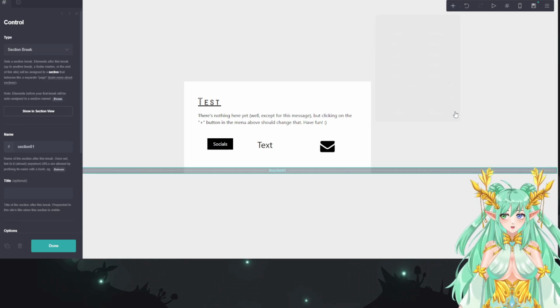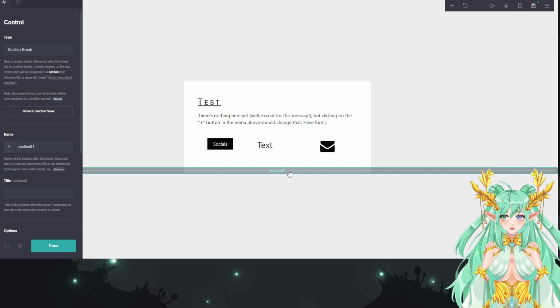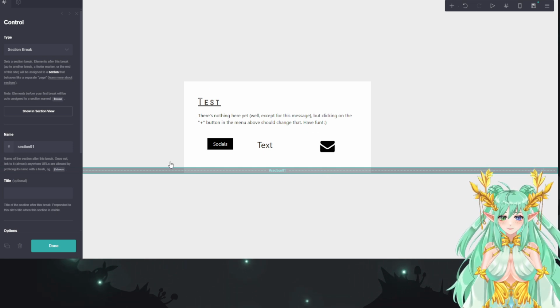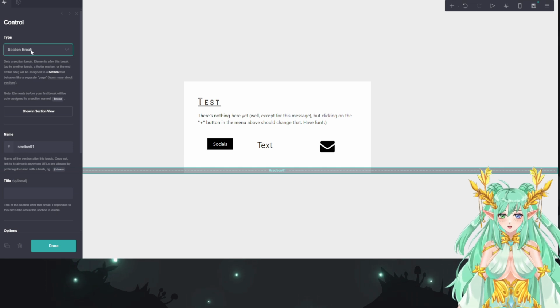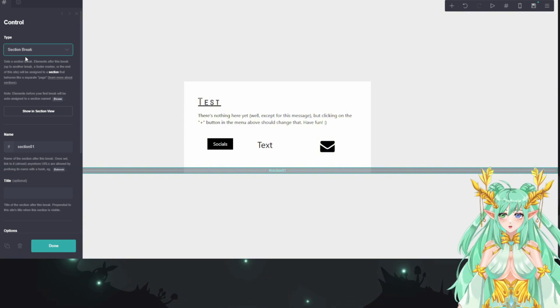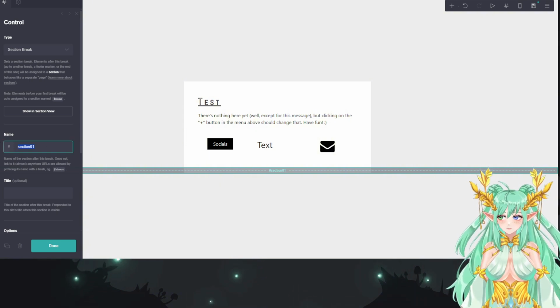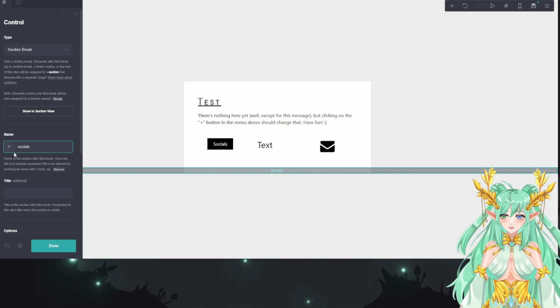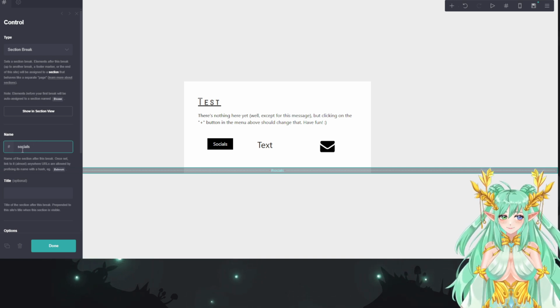So we're going to add a control line here. This is our first section. This is our first page up here. This breaks the section here. I have it set up as a section break because it'll be going to the next page. And with that being said, we're going to label it as socials. And that's the hashtag link that we're going to use to make this button work.